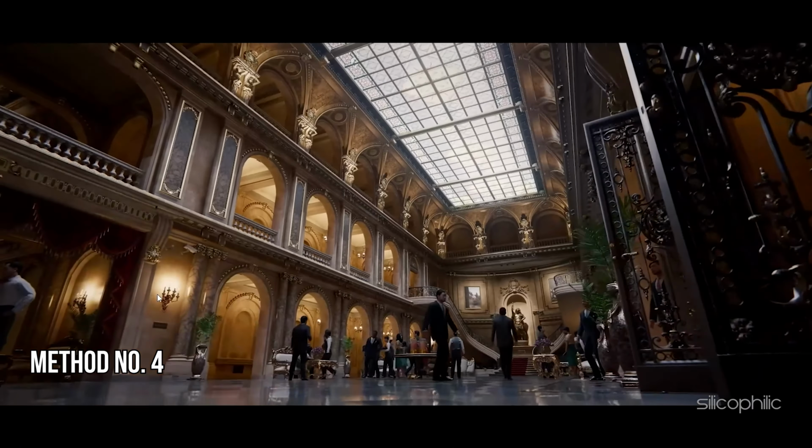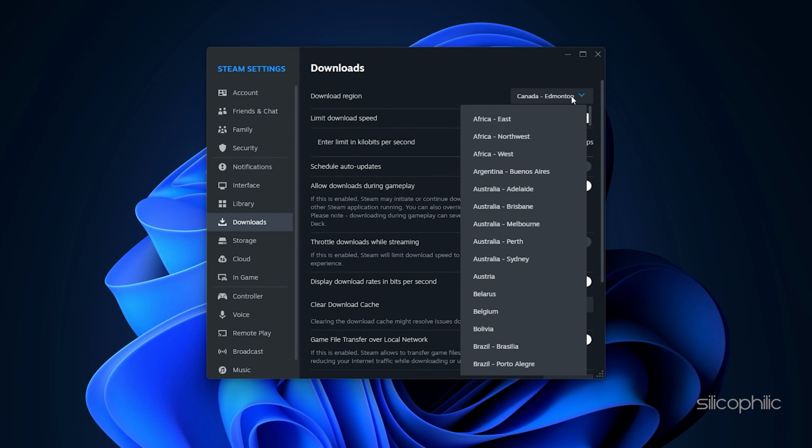Method 4. Change the region. Changing the region can sometimes help when the game is stuck on the loading screen. To do that, open Steam Settings. Go to the Download section, select a different region. Then check if it's working.